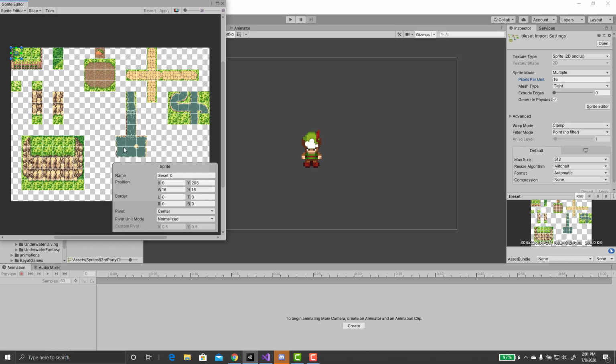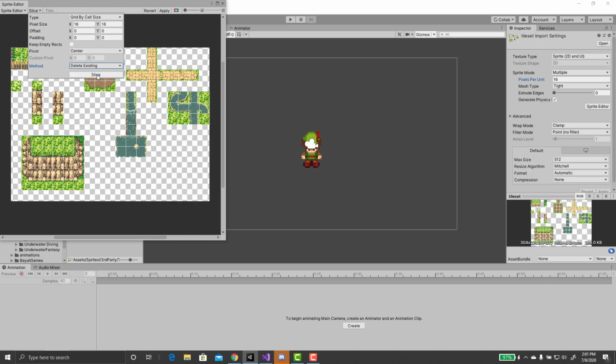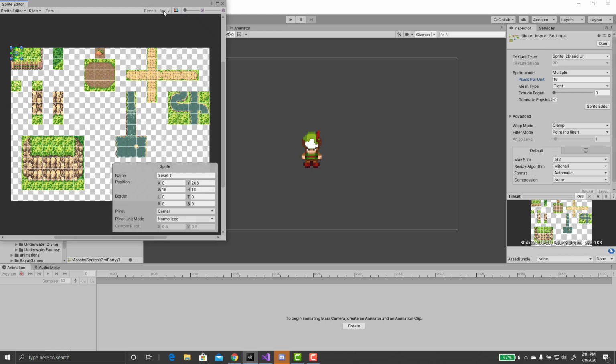All right, so we see our tile set here, and this one has already been divided up. So we're going to go through the process again. We'll do it according to grid by cell size, and we know that the grid is 16 by 16. We'll say delete the existing, that's fine, and go ahead and say slice. You see, not a heck of a lot happened in this case because it was set up the right way to begin with. So we say apply, and we wind up with an appropriate tile set.